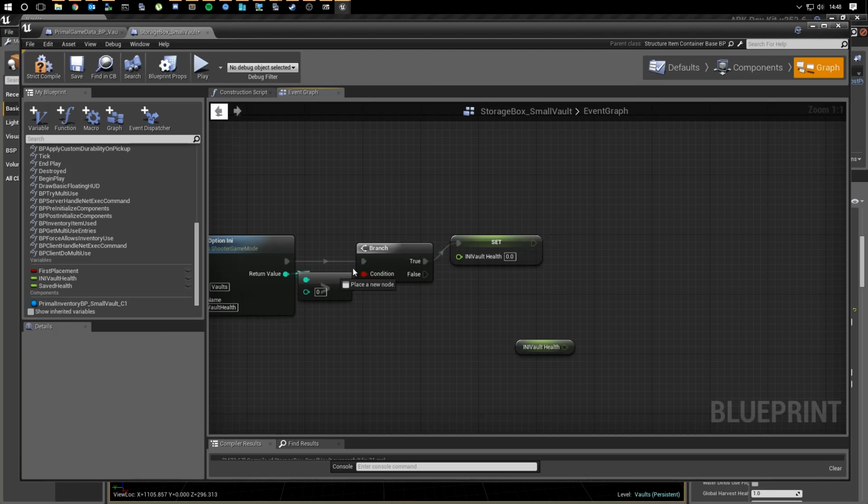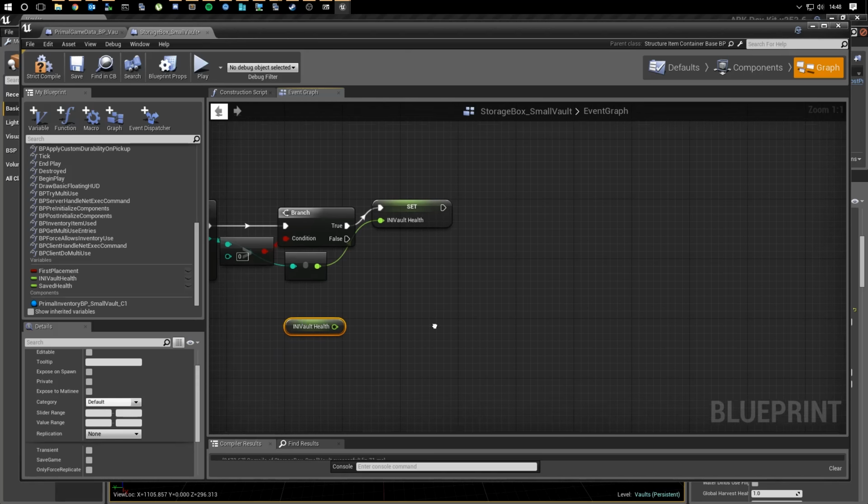So we're going to take that, and then we're going to take the value from INI, because they defined it, and set it to our INI Vault Health variable. This is what's called a typecast node. We're taking an integer, typecasting it to a float. That's what we want. That's normal. Not going into typecasting right now, but that's what we want.